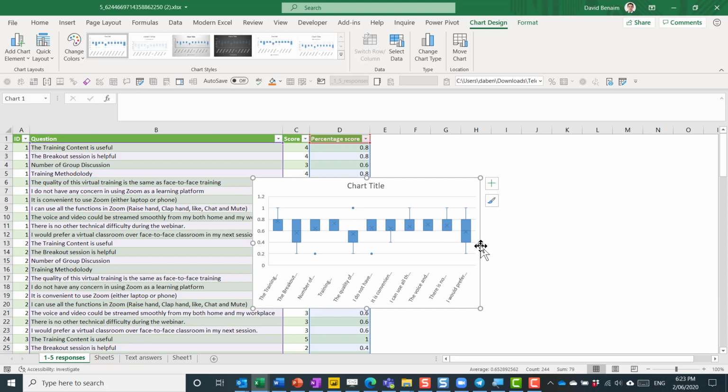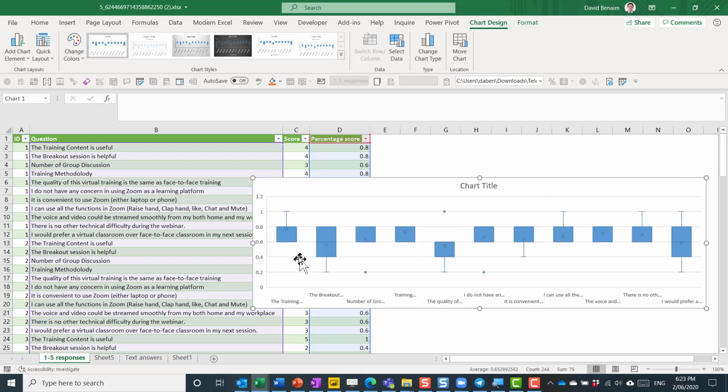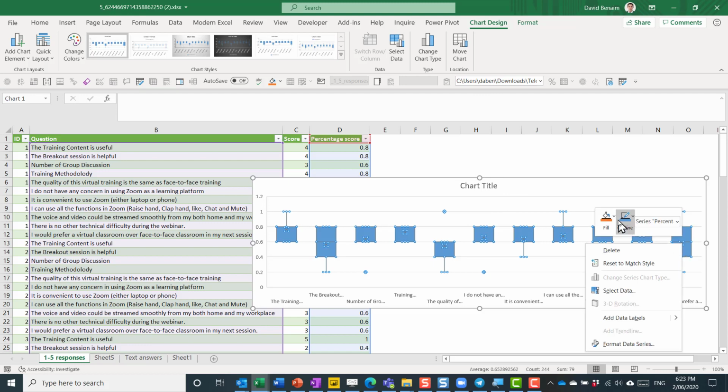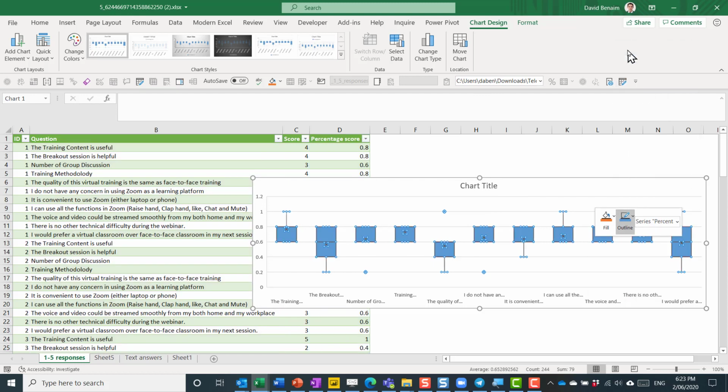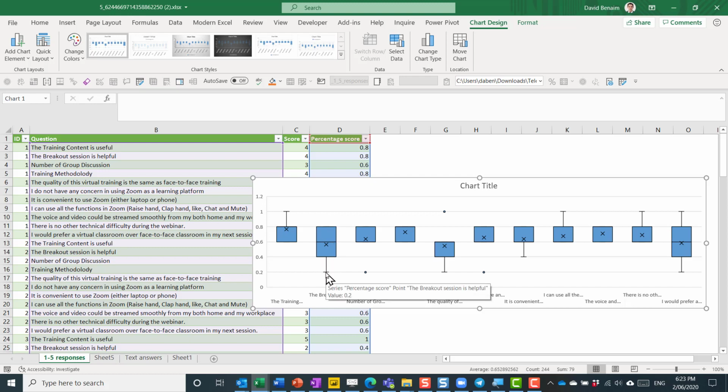This is really good. As you can see, this is showing us not just the average. The average, the mean, is the X. What I like to actually do is make these show up in black so it's easier to see the outline. Yeah, that's a lot clearer. The line is the median. The top and bottom of the box are the upper and lower quartiles. And this is the minimum and maximum.